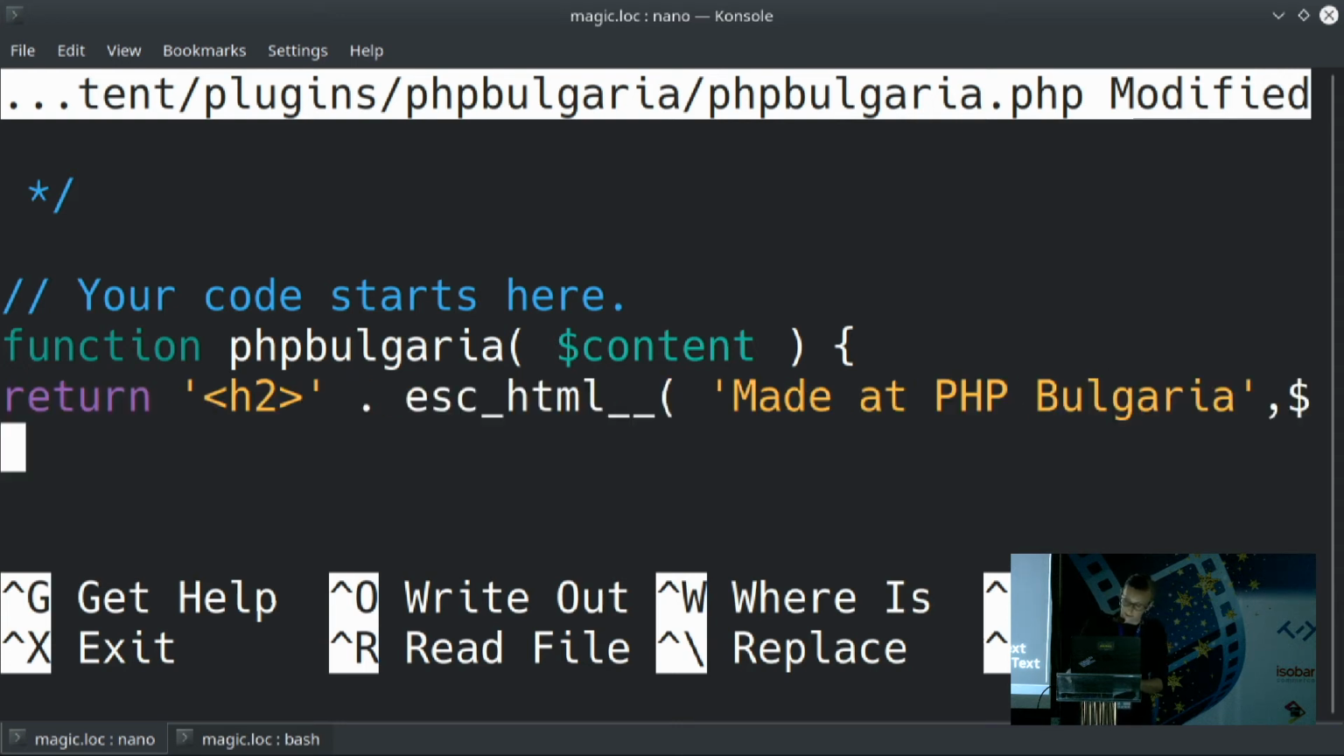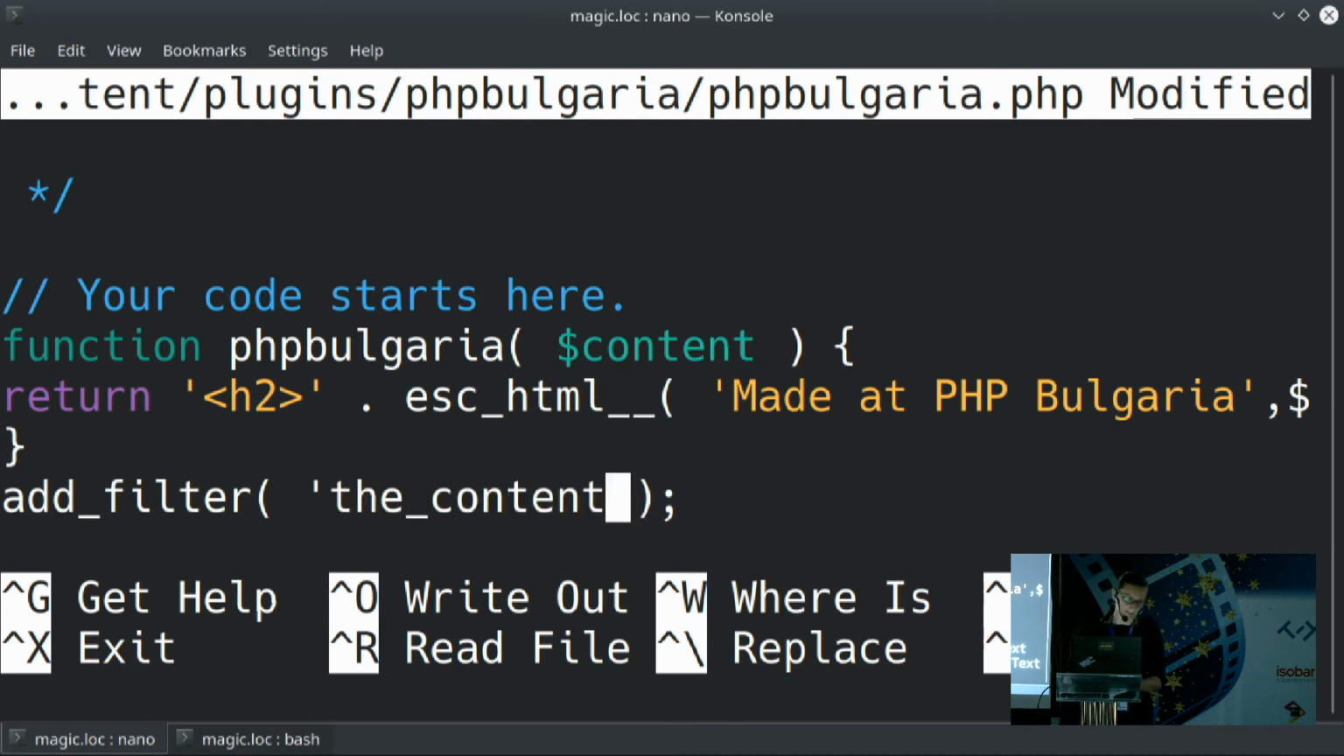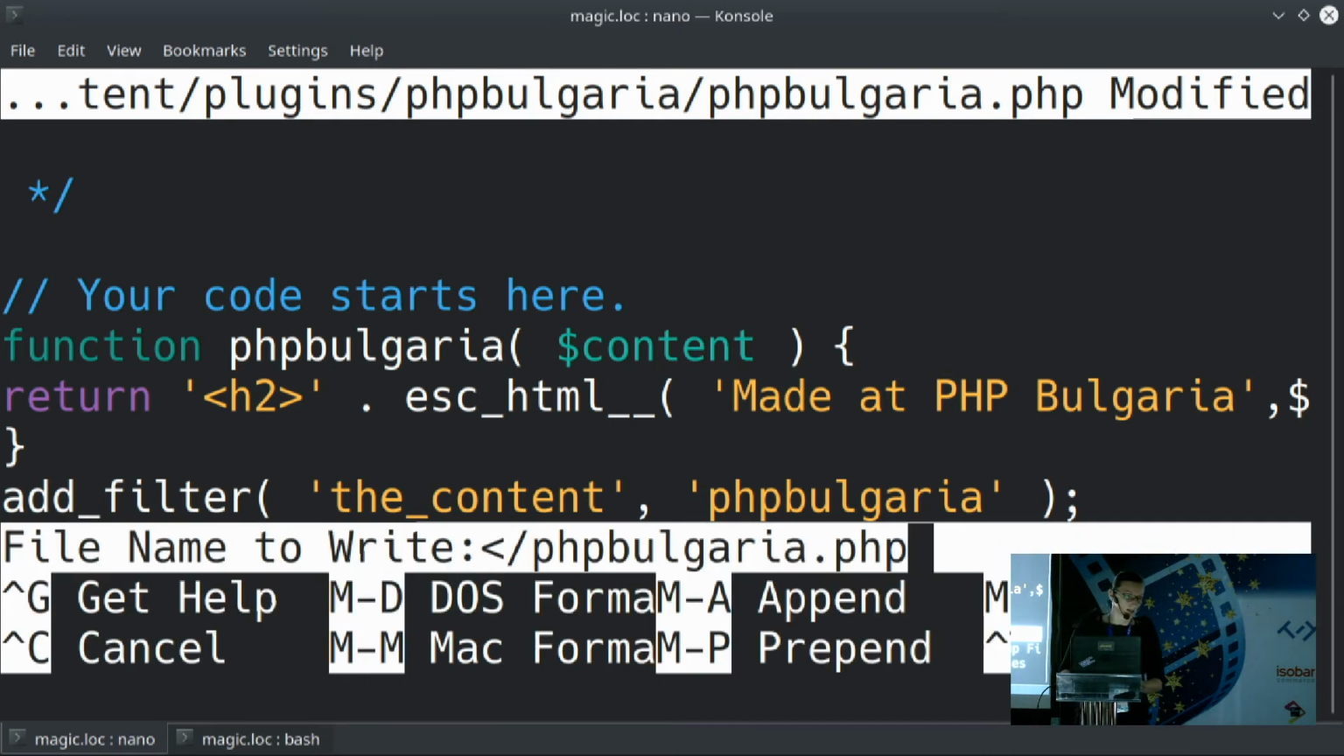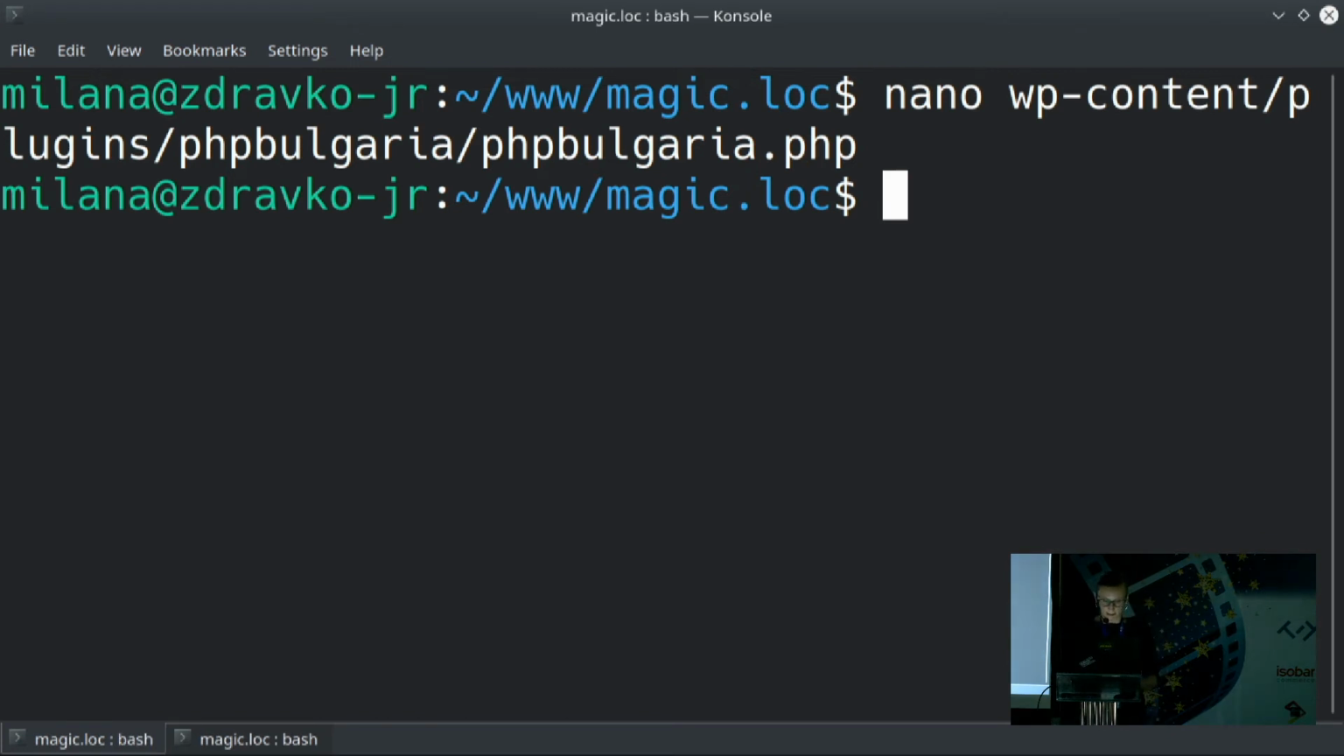Okay, so the function is over, and we are going to hook it to a filter. The filter is the content, and the function is called PHP Bulgaria. Well, let's hope this is all good. Save. And let's see it in action now.